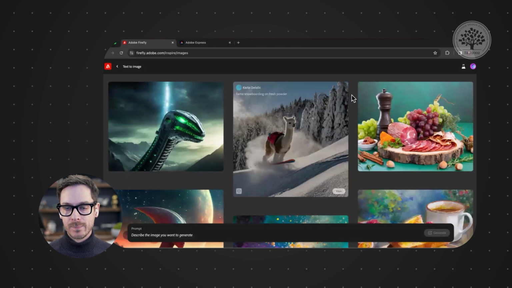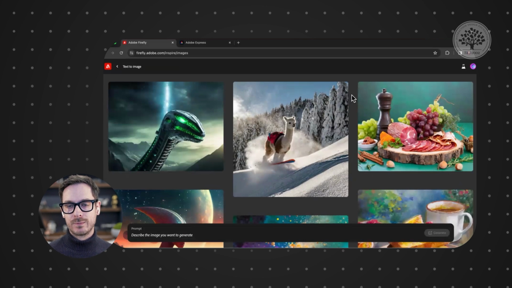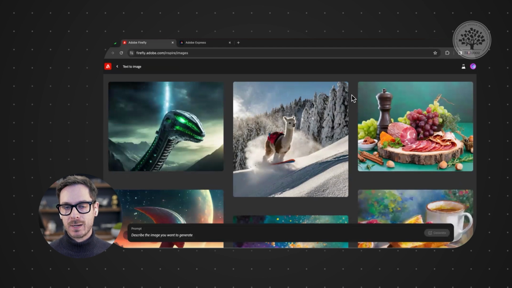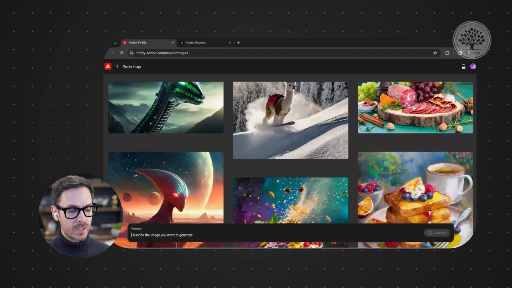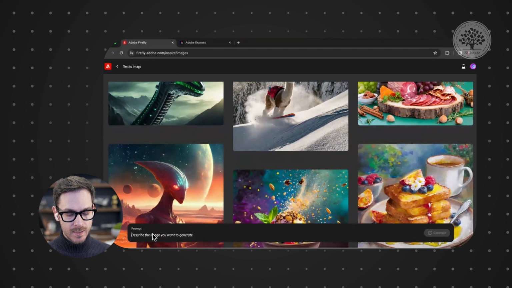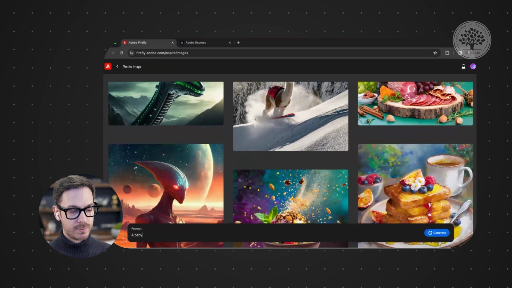Now, if I'm being honest, text to image, again, necessary, right? But it's not my favorite generative technology, right? Type in some stuff, you get an image. Now, I do want to show you a few tricks, right? So let's say you want to generate something like a baby lion. So down here at the bottom left-hand corner, you can type in your prompt.